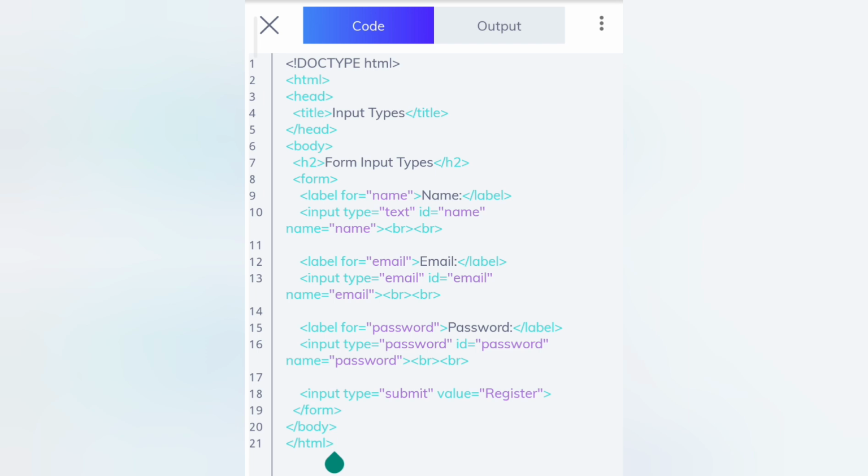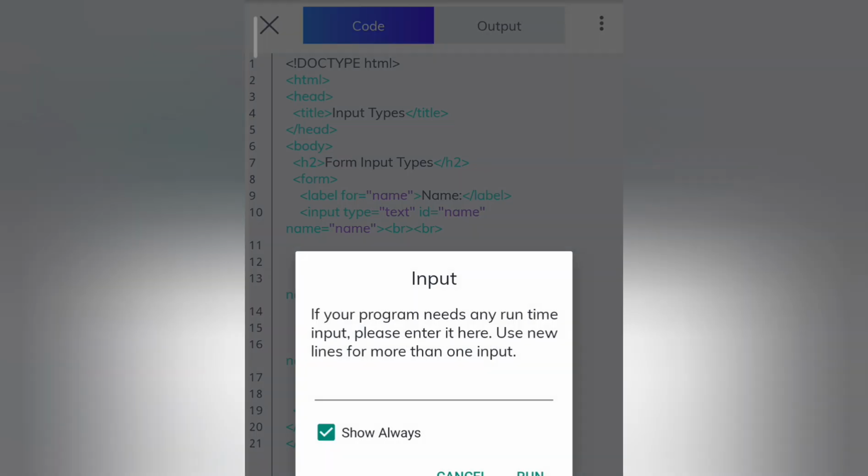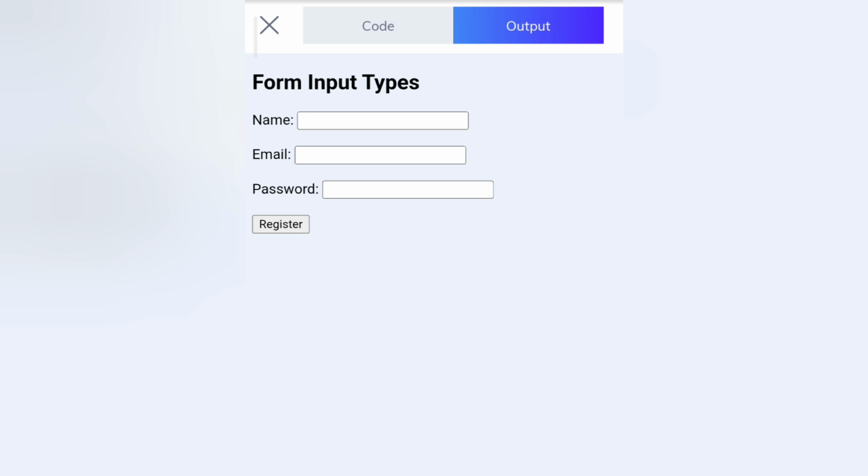Here in between, at last, we also include the input type equal to submit and value equal to register. Yeah, just included them. Now let's run the code and check how it's going to display the labels and the input types on the output screen. Just a minute, I'm going to run it. Yeah, just see the output.